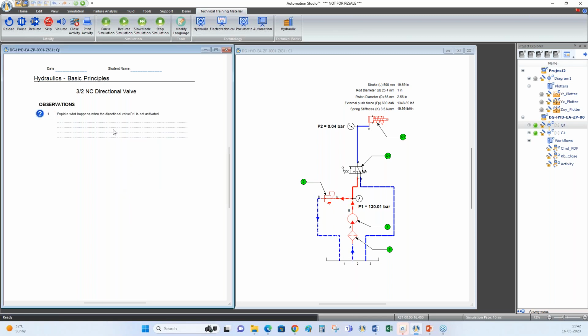Now there is the first question: what will happen when the directional valve D1 is not activated? Since it is not activated, my cylinder is not getting extended. All the flow through this pump is going through this relief valve. Like that, students give the answers.